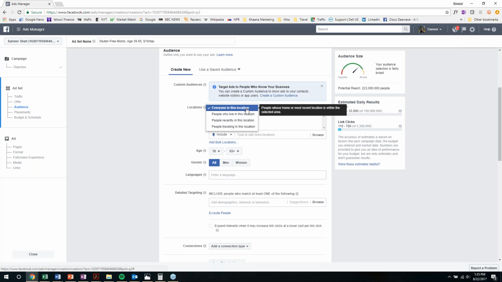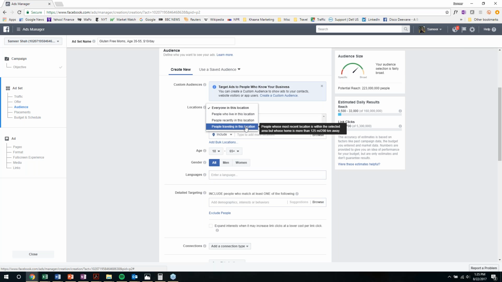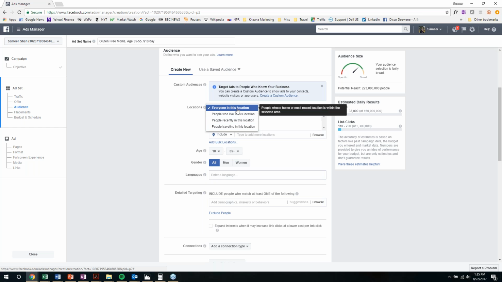Generally speaking, I go with everyone in this location, but what is interesting about something like traveling: there was a point in time when a brand I talked to had a snack that had just gotten into the airport, like the Hudson News or some of the kiosks in the airport. So they did an ad where they targeted people traveling in this location, and the location they set was a certain proximity of the airport. So when people were in the airport, if they happened to look at Facebook, they might see that ad. That's just an idea of how you can use these different selections.